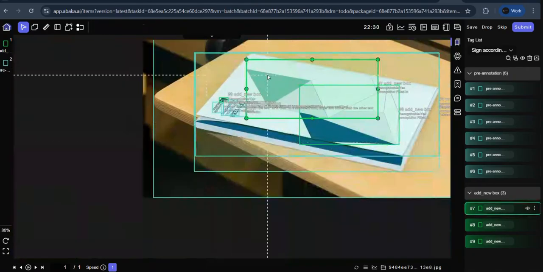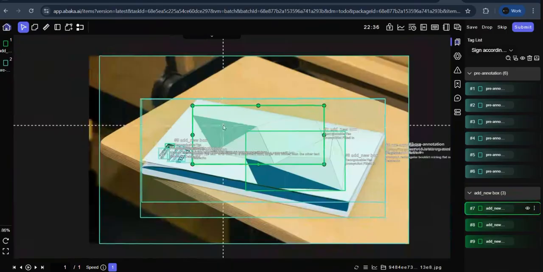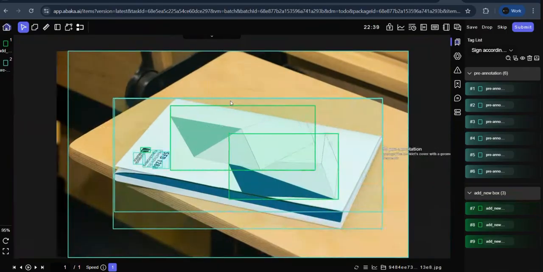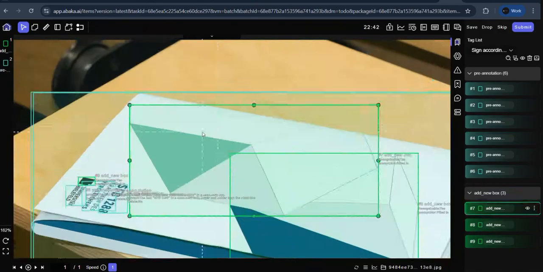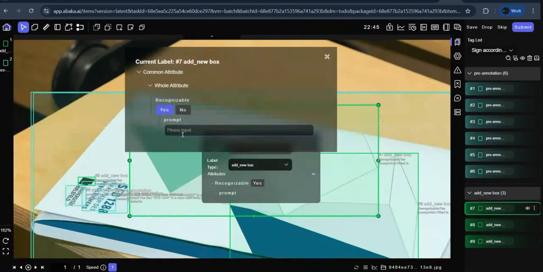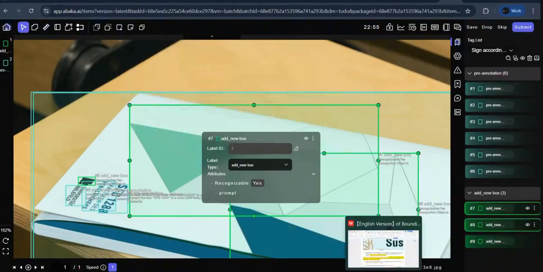So I have done it. Click on the cursor, then that picture. Like this one, I have done it. The prompt is written here. Okay, I will show you.